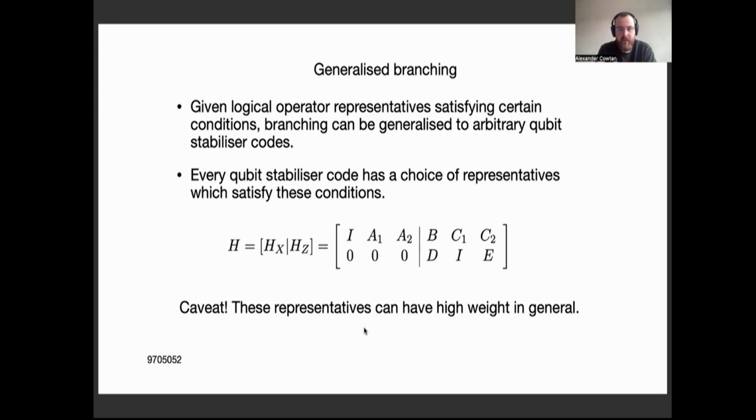Now, this is fairly unavoidable in a certain sense if you're dealing with generic stabilizer codes which you don't know anything about, because even if they have a much lower distance than the block length, finding low weight representatives, if they even exist for every logical qubit, is going to be extremely hard in general. And so this caveat is inbuilt to the nature of doing surgery in this manner.